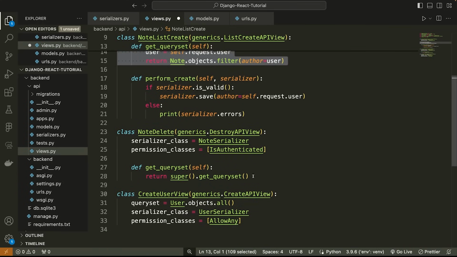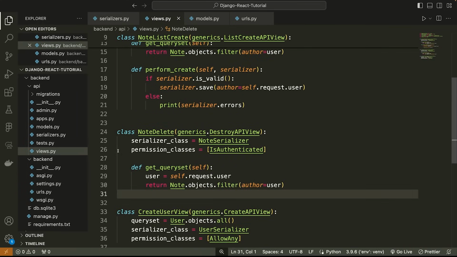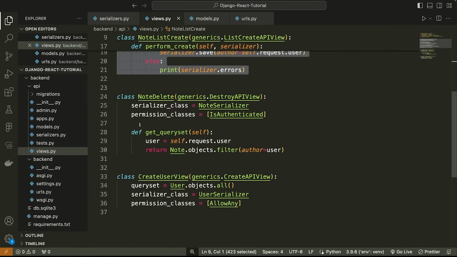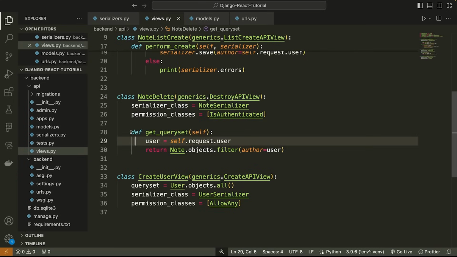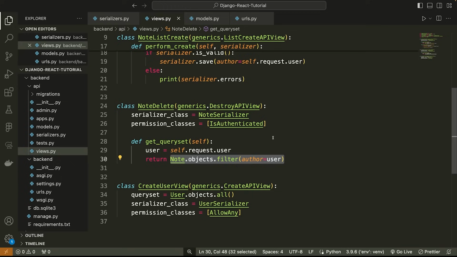So we're just going to copy this and paste it here, because similar to up here, we want to make sure that you can only delete notes that you own. So the query set of notes that we're allowed to delete are simply ones that are within this filtered list. So sorry, we don't need to specify the query set manually. We just specify the method here.